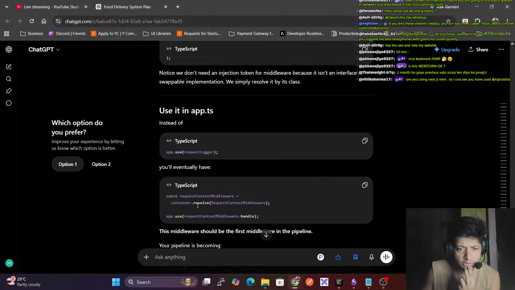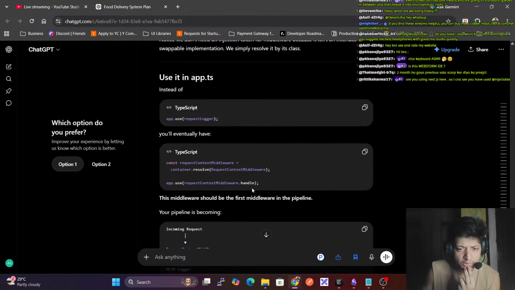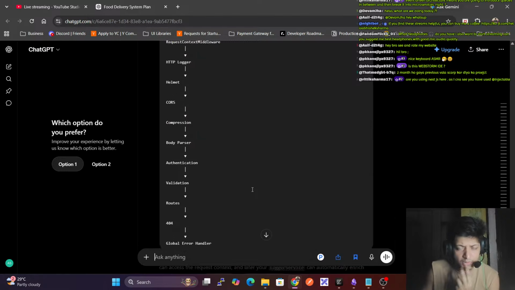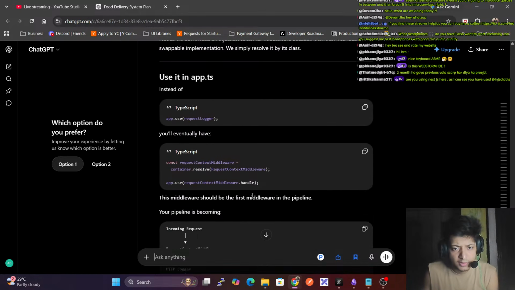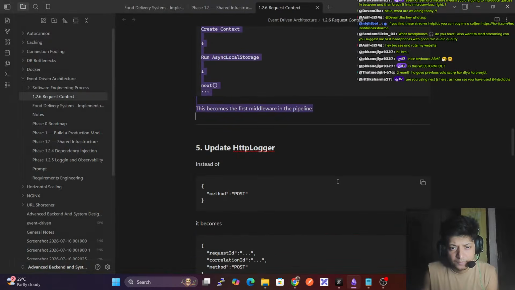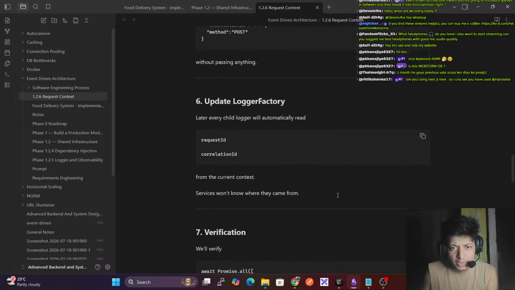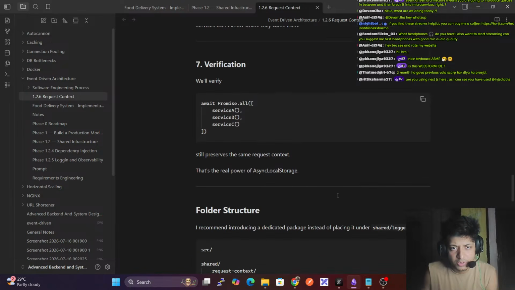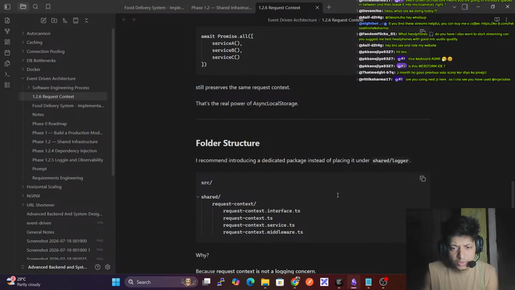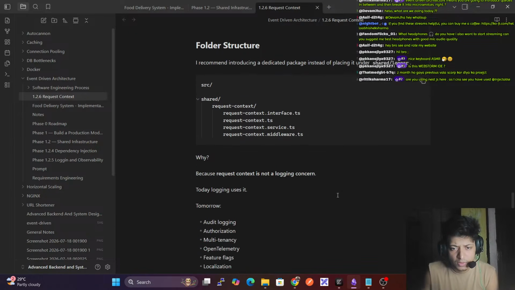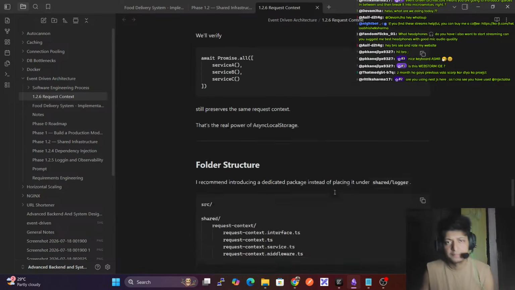We can use it like this. All right. We have this. HTTP logger, update logger factory, verification, folder structure. Yes.